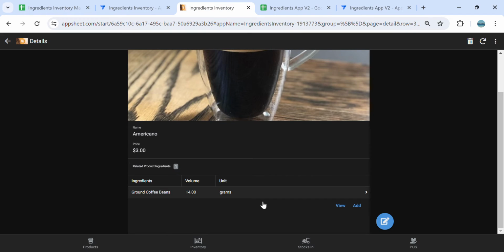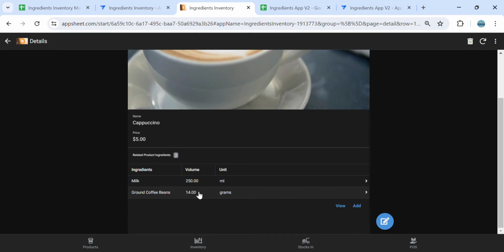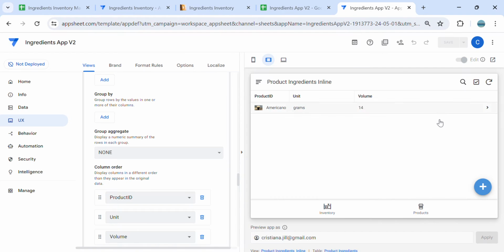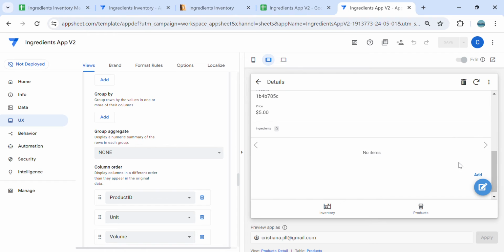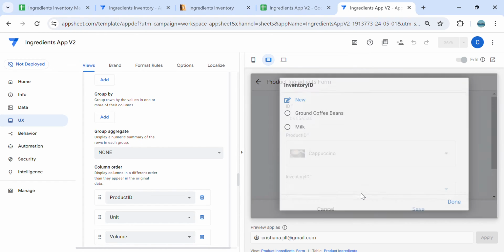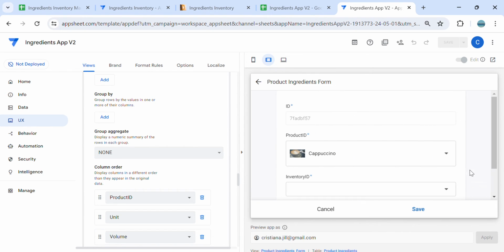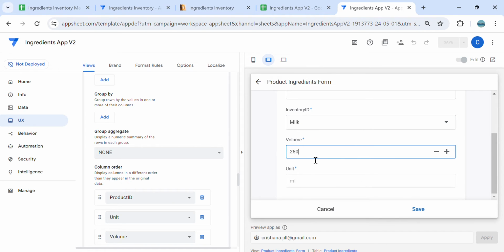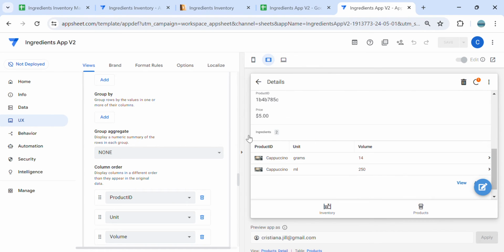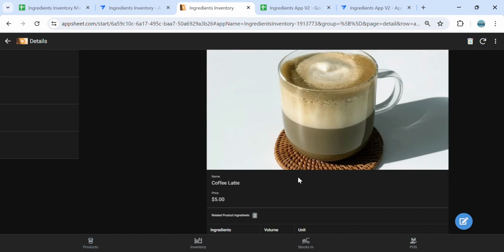So let's add also the ingredients of cappuccino. So in the cappuccino, it's 14 grams and 250 ml of milk. So now going back to cappuccino, let's add a coffee, which is 14, and I'm also going to add the milk, which is 250. Okay, and what else we have here? I guess we still have coffee latte.